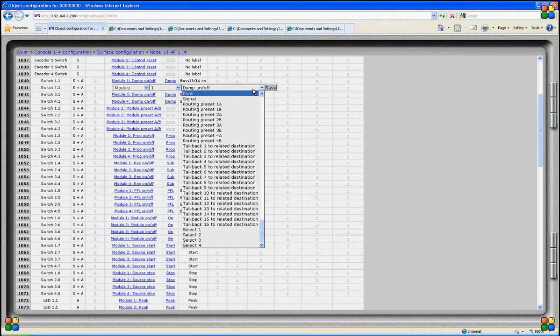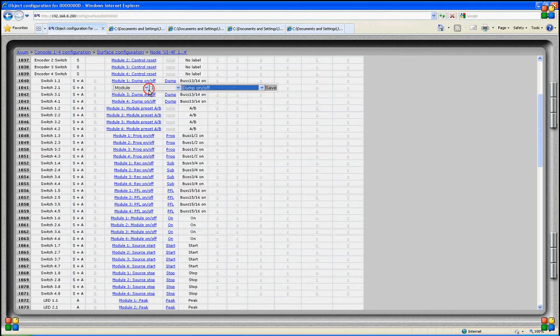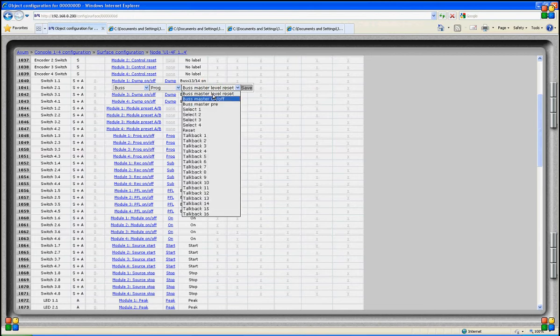The encoders can have several functions. It can be a function that belongs to a module, but can also be a module that belongs to a select function. Let's have a look at the bus. Here you select for which bus the function will be active, in this case program. What can we do for this bus? We can reset bus master levels and generate a talkback signal on this bus output.